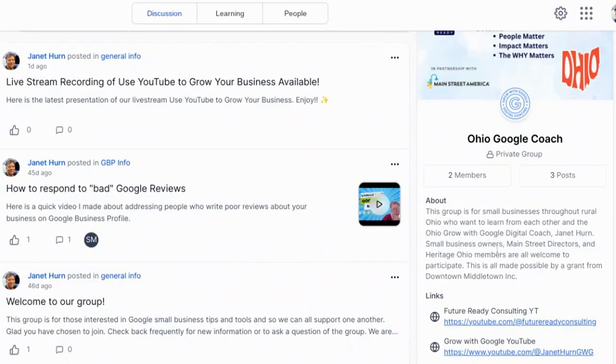You also have an about. You can see how many members are present, how many posts have been in there. It's a private group, but you can also have a public group. And then you can provide users of the group with different links if they're important to the overall topic of the group. Soon they're going to be adding learning, meaning you can connect these to courses that you've created, and then you can have a tab where you can see the people who are involved in your group.